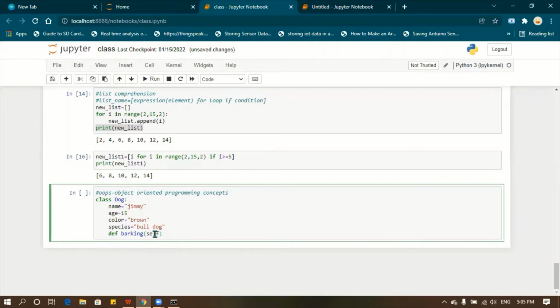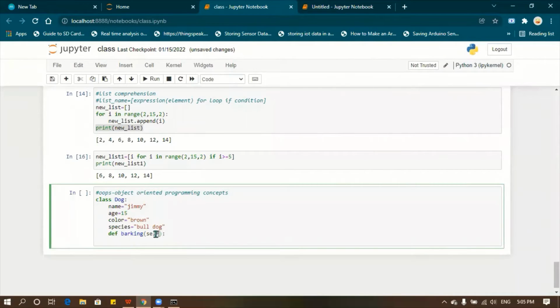After self, if you want to pass some parameters, you can. Here I'm not going to pass any parameters inside the function. Simply I'm creating the functionality barking. You cannot simply leave it; you have to use the keyword self. It doesn't mean that it has to be self, it can be anything, that denotes the function inside the class. Afterwards, you can pass any parameters that are relevant to it. So here I have created def barking self.